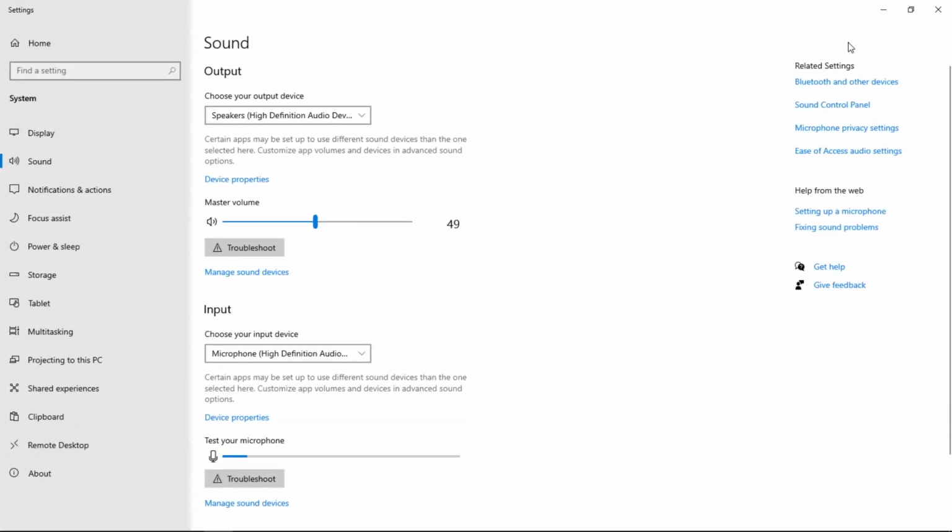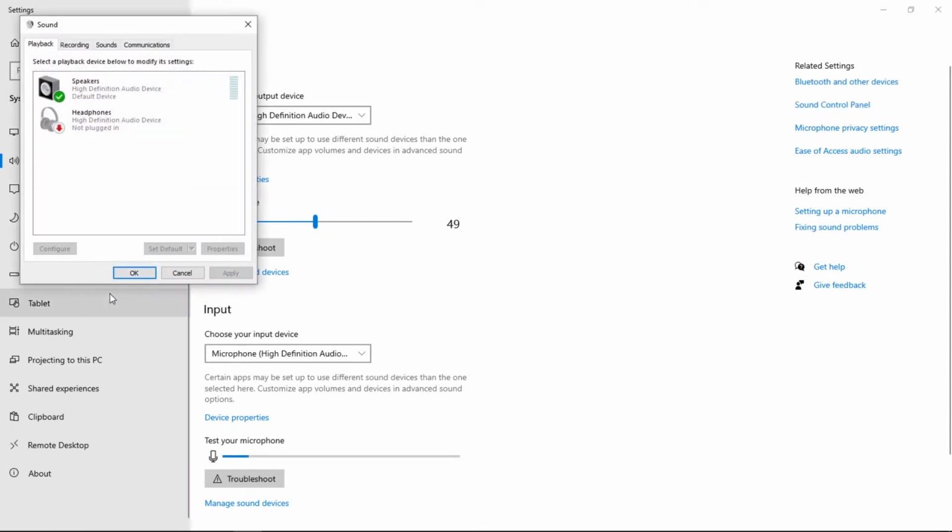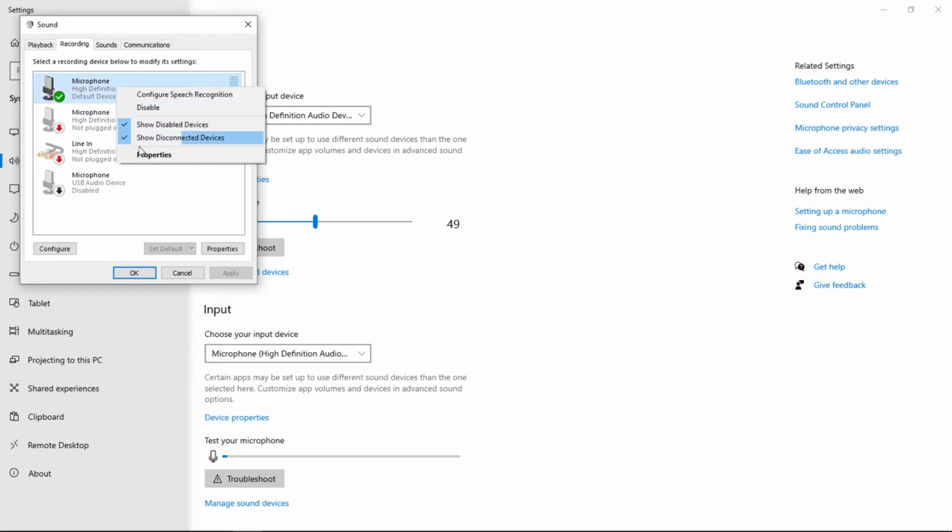After that, you will come up here, and there is an option like sound control panel, and click it. After it is open, now go to recordings, because the microphone is the one which is recording everything. Now left click on it and check its properties.